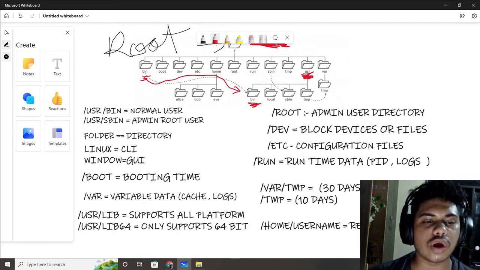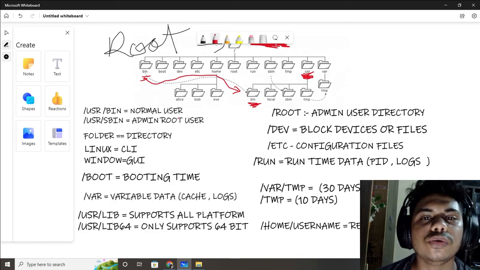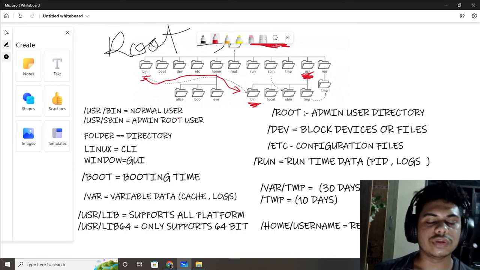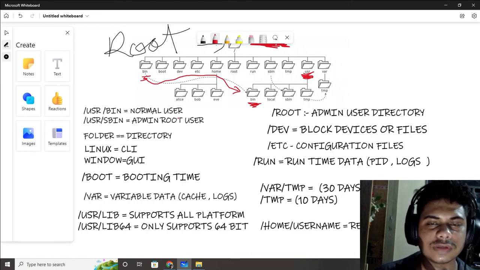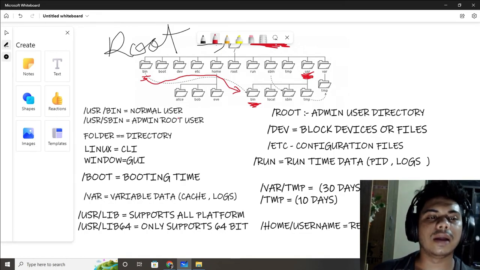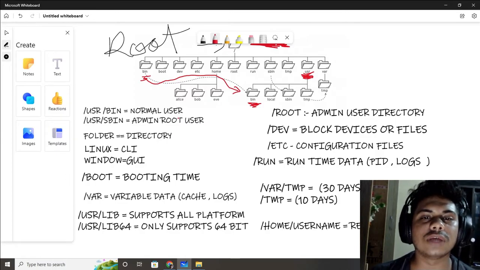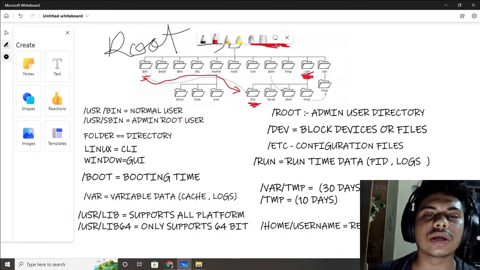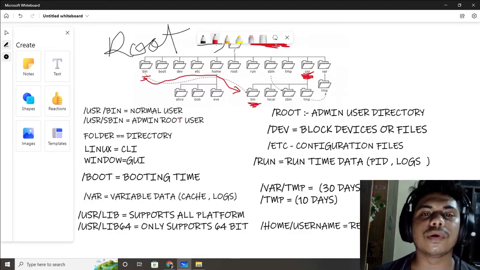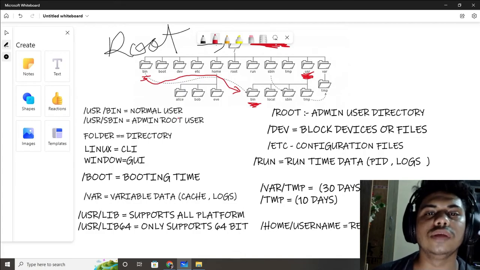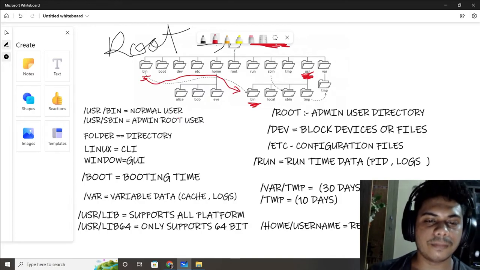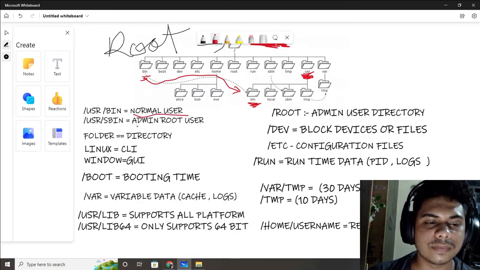So bin contains normal user commands. As I already told you, Linux is all about commands. There are two users. First is your normal user, regular user, and the second one is your admin user, root user. Admin and root user are the same, and they both can do anything on a machine, on Linux, on the operating system. They can do anything because they have all permissions, but a regular user doesn't have that many permissions when compared to the root user. So the normal user has different commands and the admin user has different commands, so they are stored in bin.